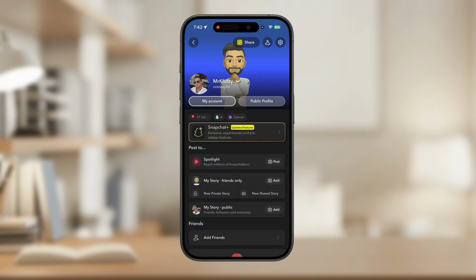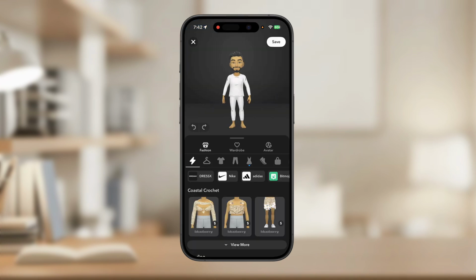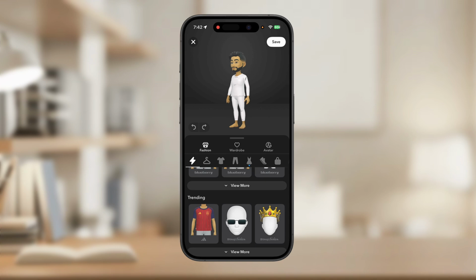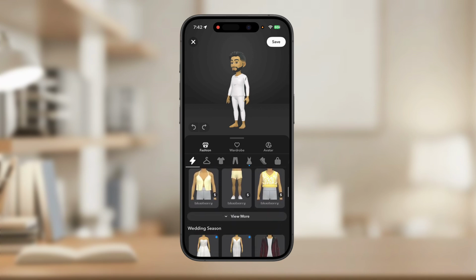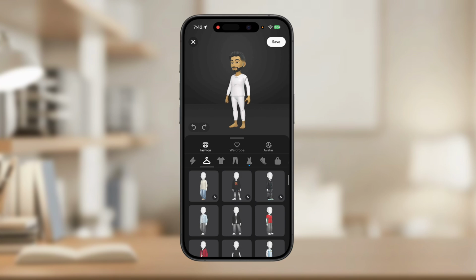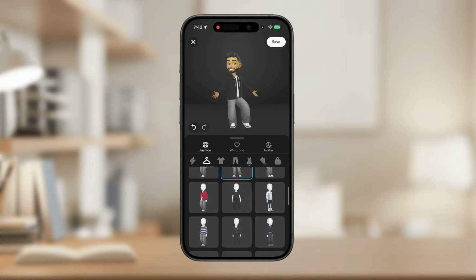If you see on the top right, there's going to be a little wardrobe icon or the hanger icon. If you tap on it, generally it will ask you to create your bitmoji first. I've already created one. So here you can simply go ahead and choose how you want to dress your bitmoji however you want to. There's going to be the full outfit section where you can select a full outfit just like that.